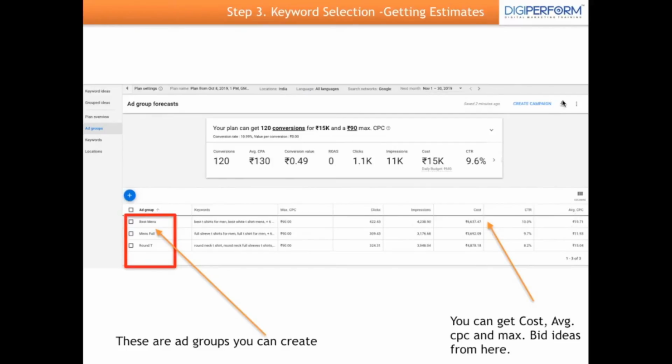You can just download this and create a campaign later or right now, whenever you want it to be, right? So these are the ad group ideas that you can create, and based on that, when you're creating it, go back and go ahead with it and keep in mind all these costs. This was step 3.